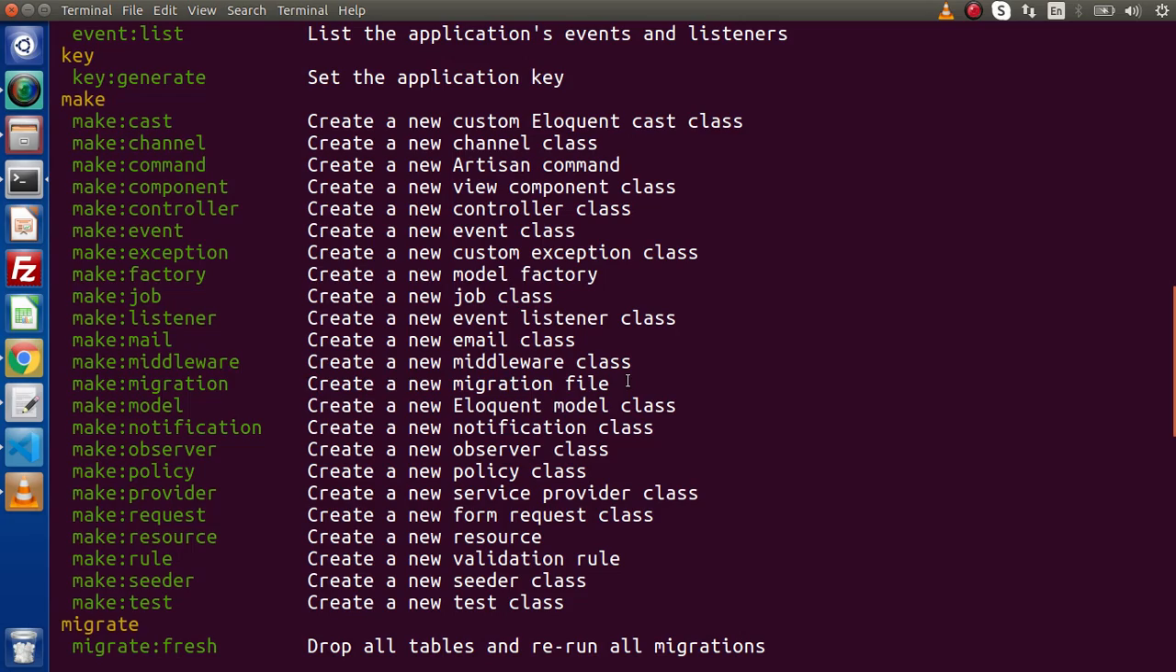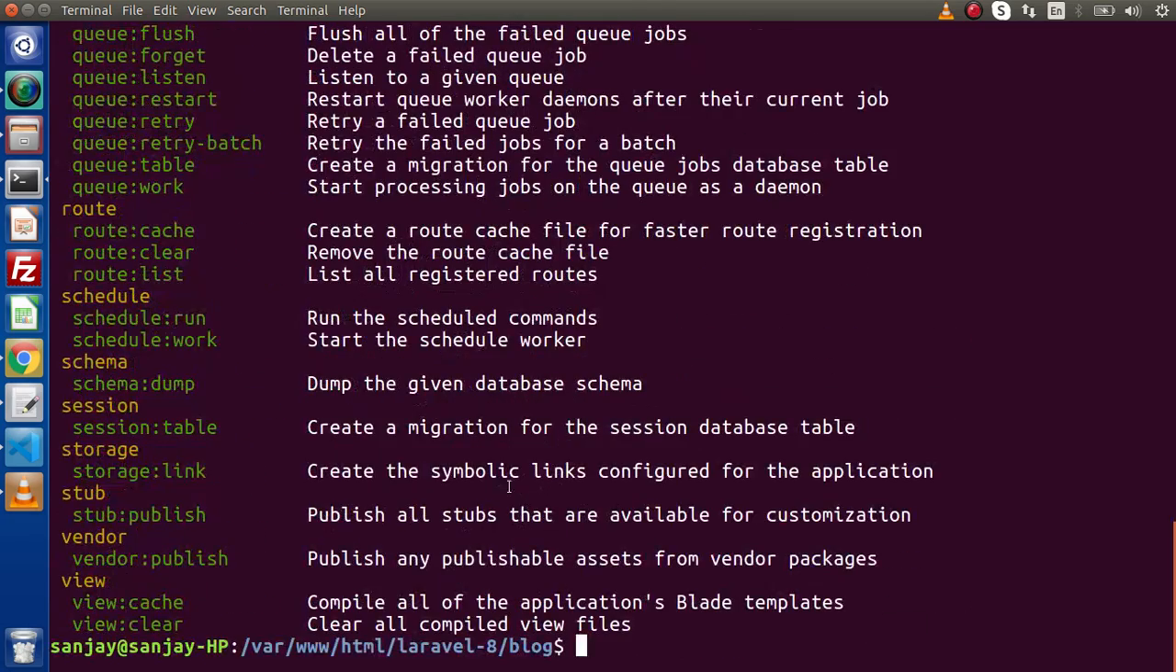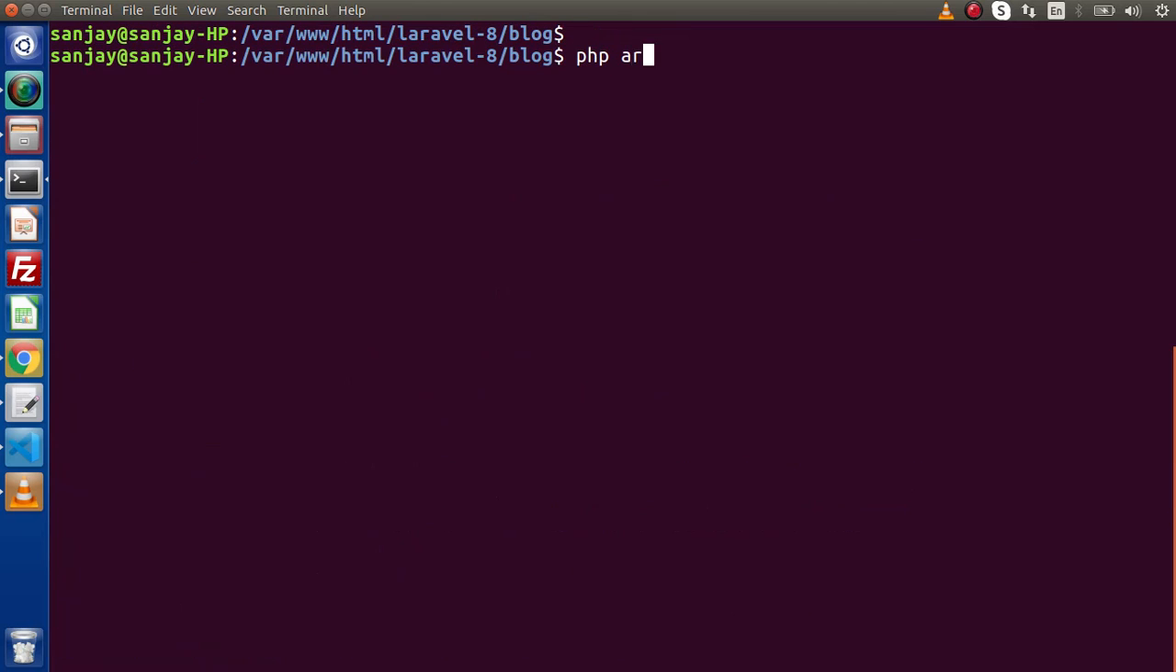If we want to get some help for this command, we simply need to go inside the help manual: php artisan help make:migration.